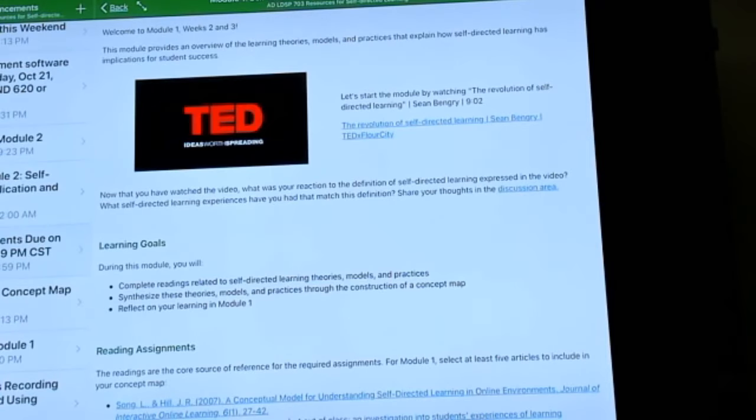Can students see the rubric when they go to submit the assignment? Okay, so let's go to yours.